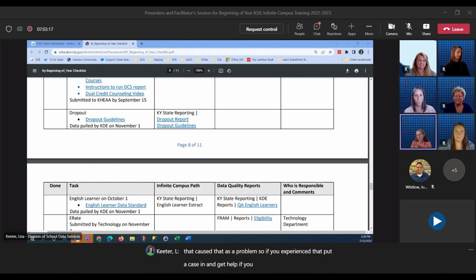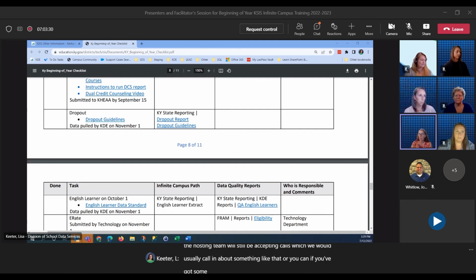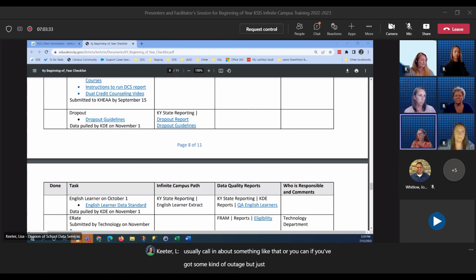If you haven't read the email, Campus support will be closed on Thursday. If there's a server outage, the hosting team will still be accepting calls, which we would usually call in about something like that. But just know your tickets are going to sit for a day on Thursday, but they'll be back at 6 a.m. on Friday morning.